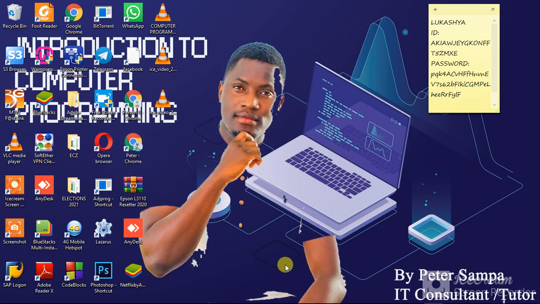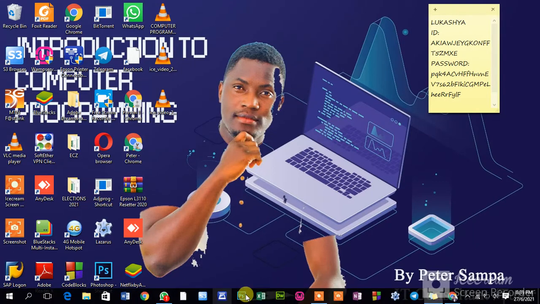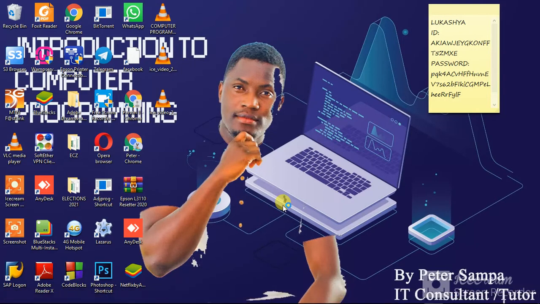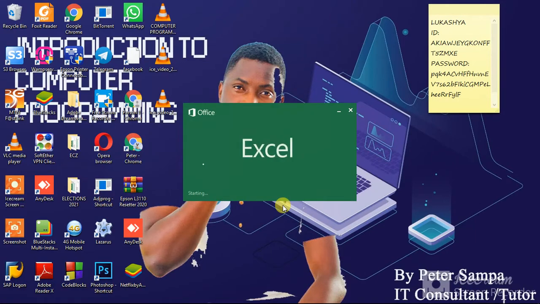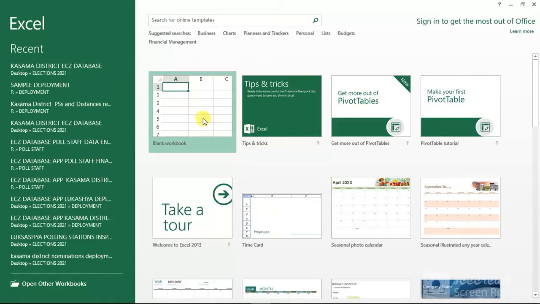Today I'm going to teach you how to convert an Excel sheet database into a MySQL advanced database. Here is how you do it. You first need to open Excel, create a table, create a database, a small database.